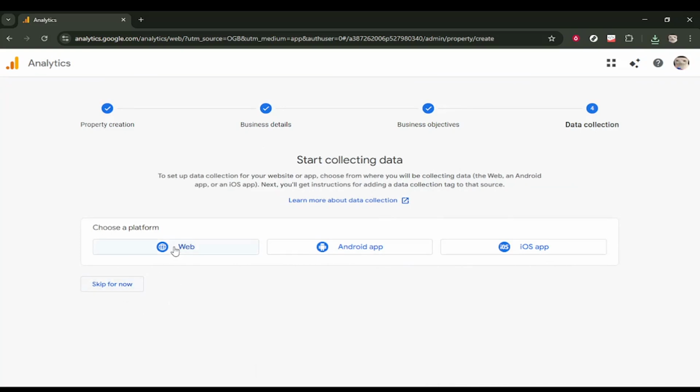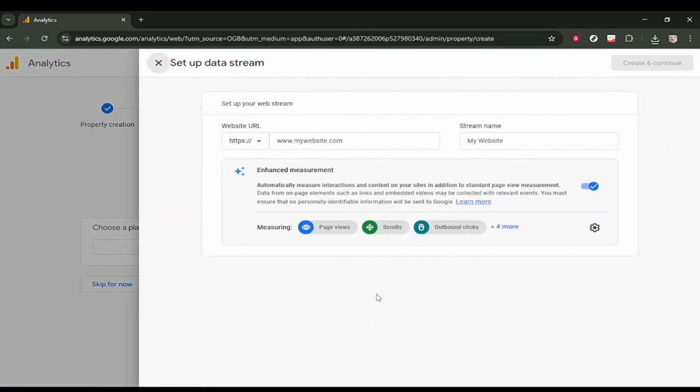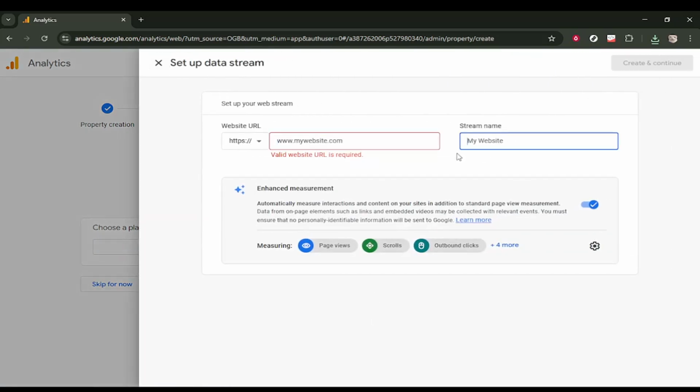When you create the property, you will be prompted to choose a platform. This is where you tell Google what you want to measure. Click Choose a Platform, then select Web, since we are setting up tracking for a website.